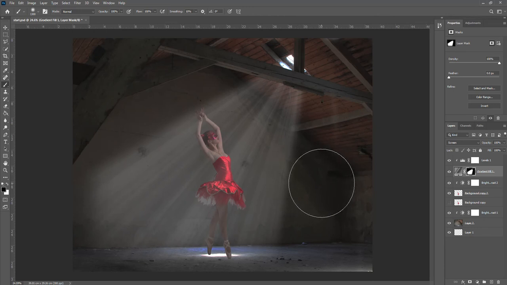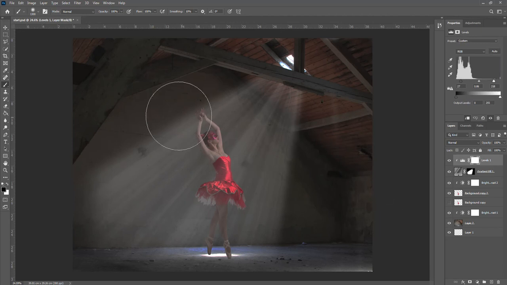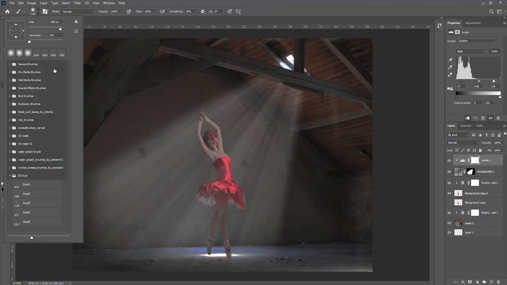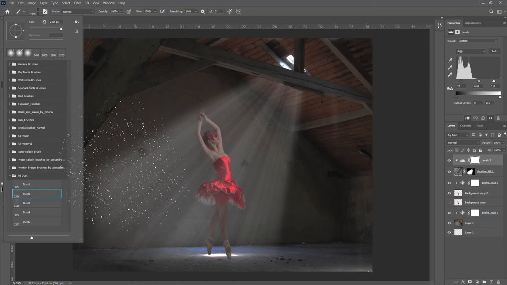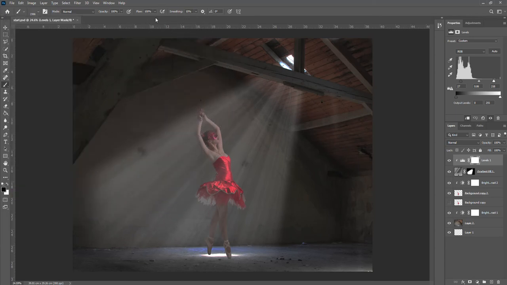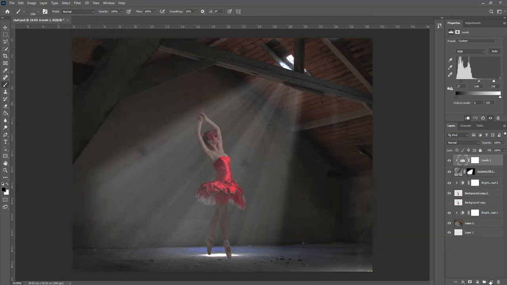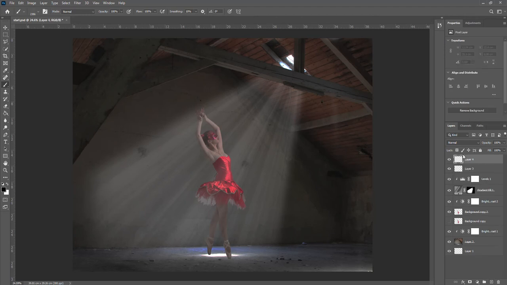And we should add in some dust at this point, I think. So we have a dust brush. Dust, there you go. And I'm going to take the second one, I think. Yeah, that looks good. Make sure you're on white. Now I'm going to do two layers here. I'm going to do big dust and small dust. So we're going to start with the big dust.